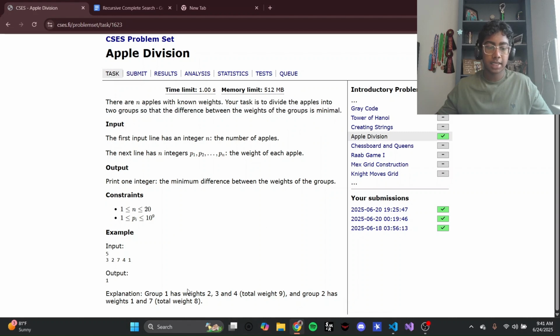For this sample test case, they said that one of the possible groupings was to have group one with apples 2, 3, and 4. Obviously 2 plus 3 is 5, 5 plus 4 is 9, and group 2 is weights 1 and 7, so 7 plus 1 is 8. So one group has 8 and the other group has 9, and the difference is 1. That turns out to be the minimum possible difference.